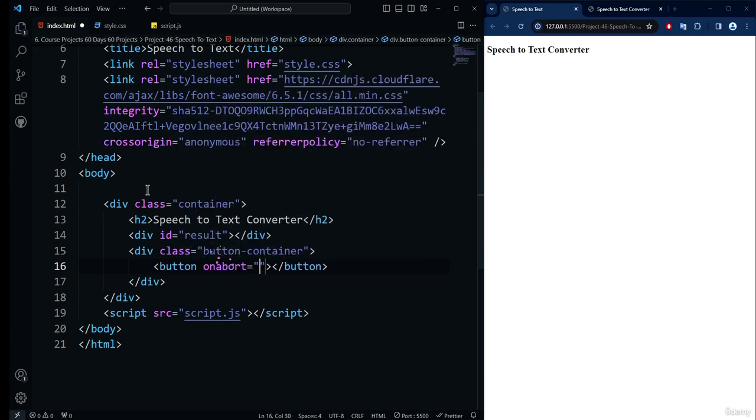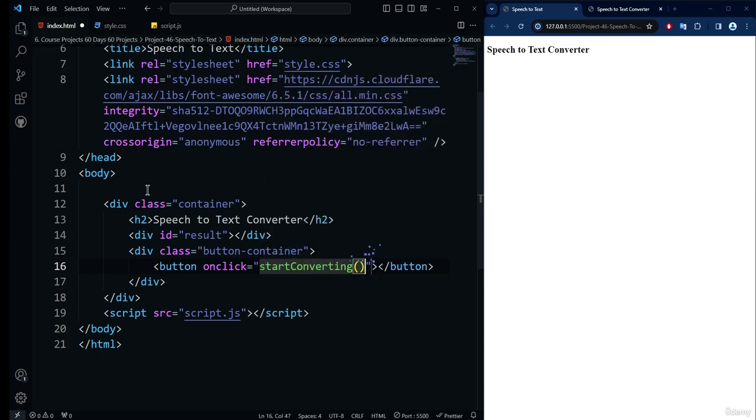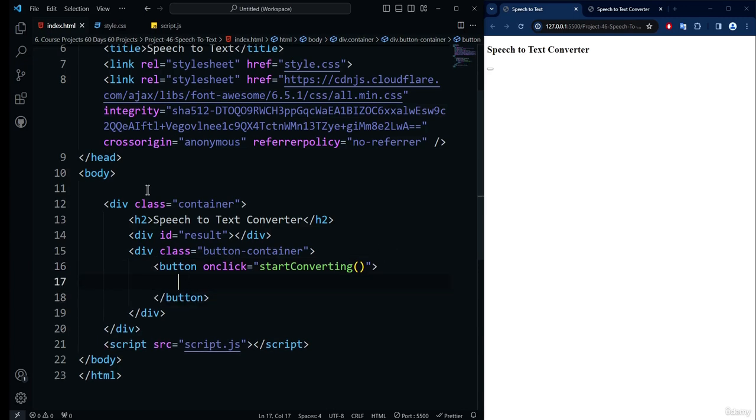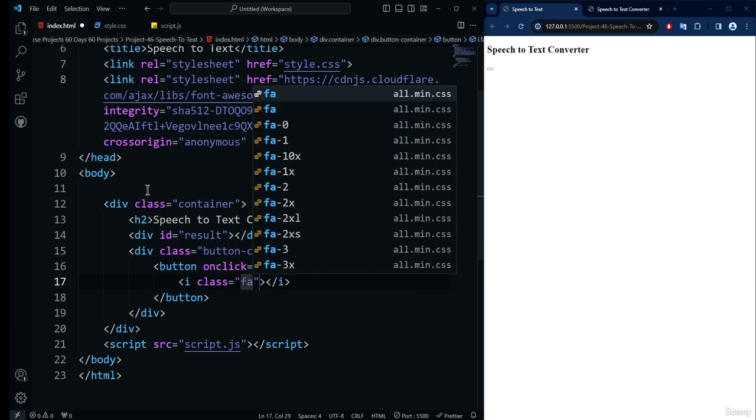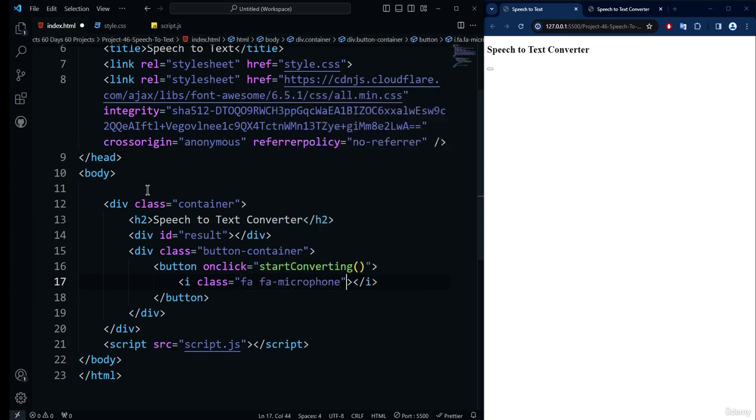It is going to have an onclick attribute, and inside of that I need to specify the start converting callback. This callback will be fired when we click on this particular button, and inside this button I want to display an icon. For that I'm going to use the i tag, pressing the tab key, and then specify the class name. It is fa, and we want a microphone symbol, so I will be using fa microphone. And then if I press Ctrl+S to save it, you can see we get the button with the microphone icon.